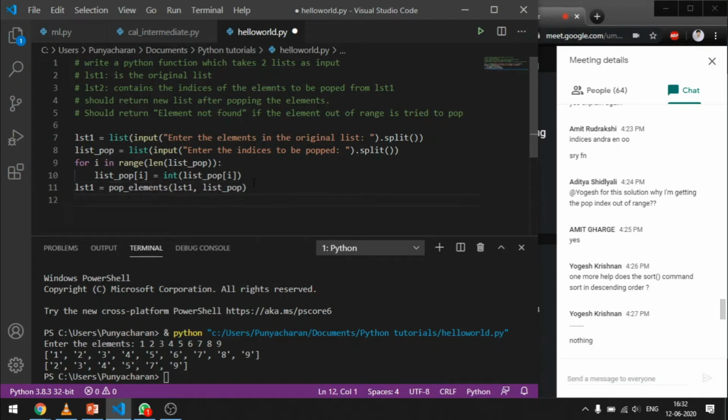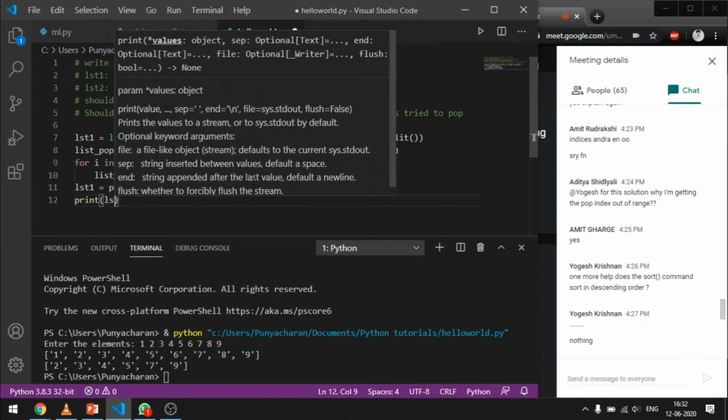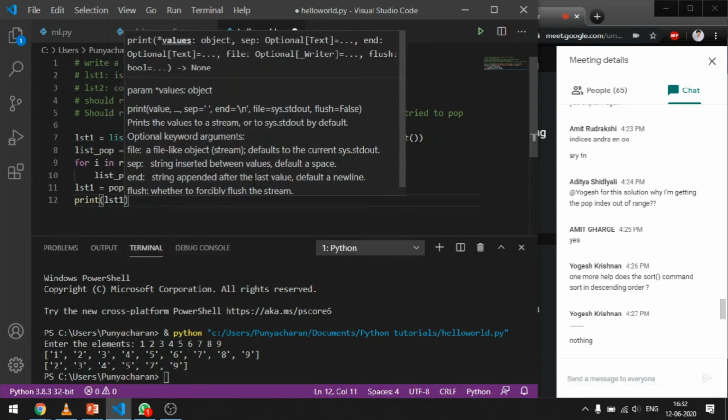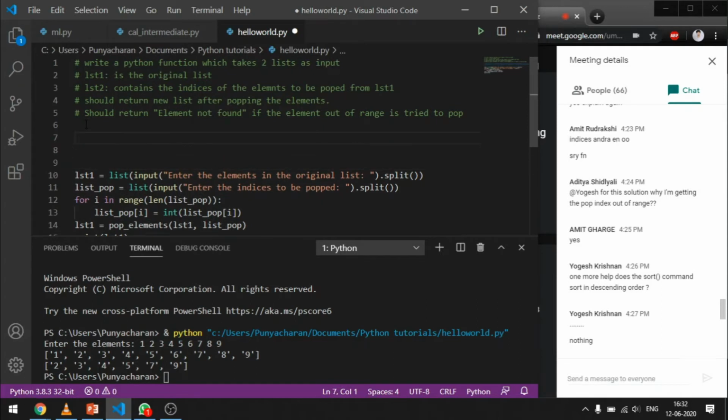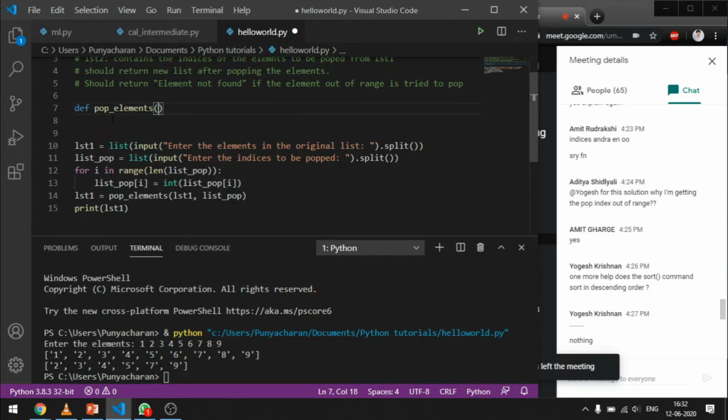Then let's go ahead and print it. Print list 1. So our main function is ready. Let's go ahead and define the function itself. Define pop_elements, which accepts list 1 and list_pop.